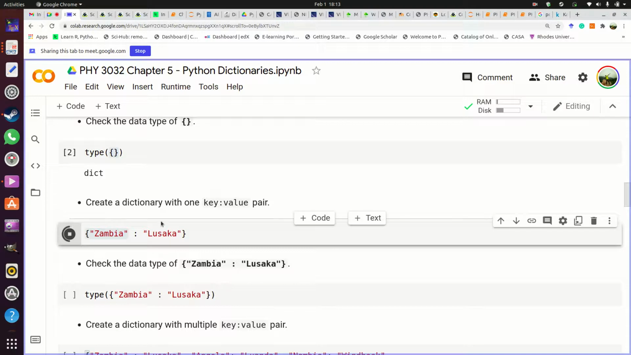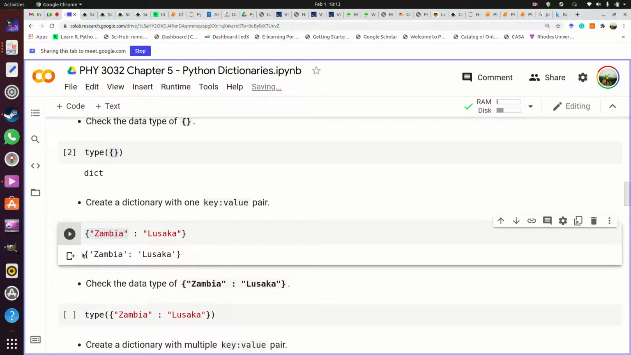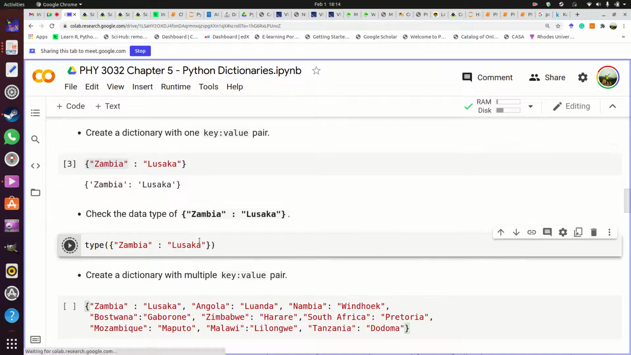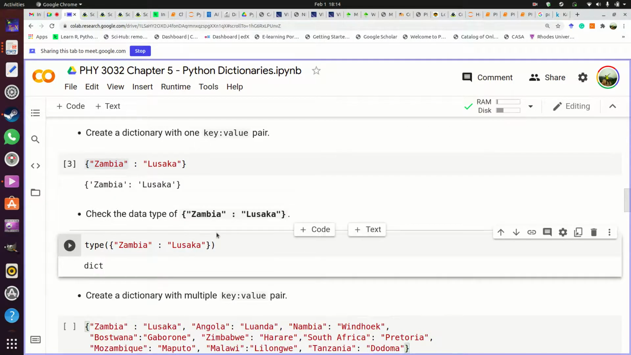So we run this. This is what we get: a dictionary. The first bit is the key, Zambia. Then after the colon, what follows is the value. So this is another way of storing information. If we give this to the type function and ask what we are dealing with, the type function tells us that we're dealing with a dictionary, a dict. Is this clear?